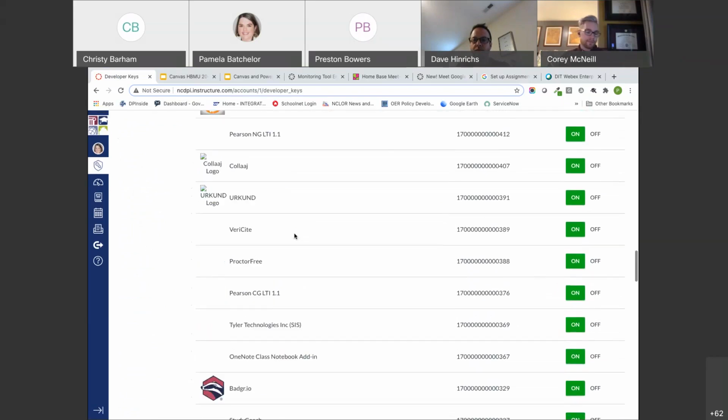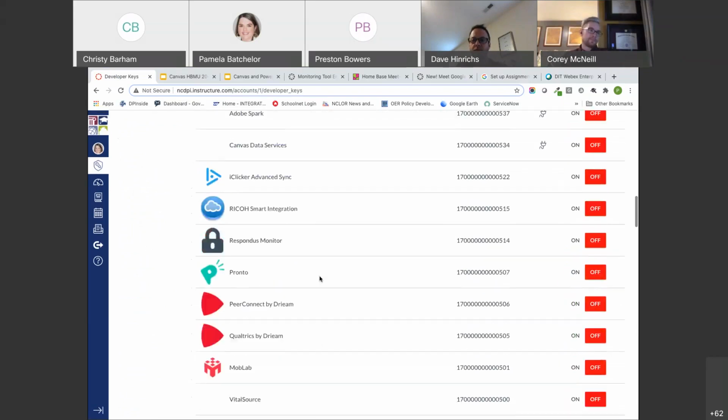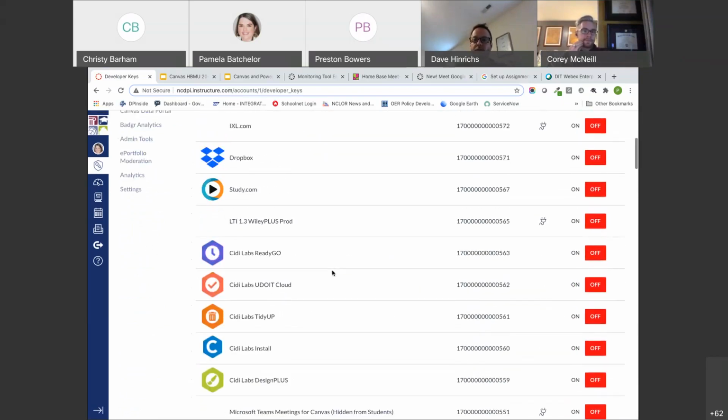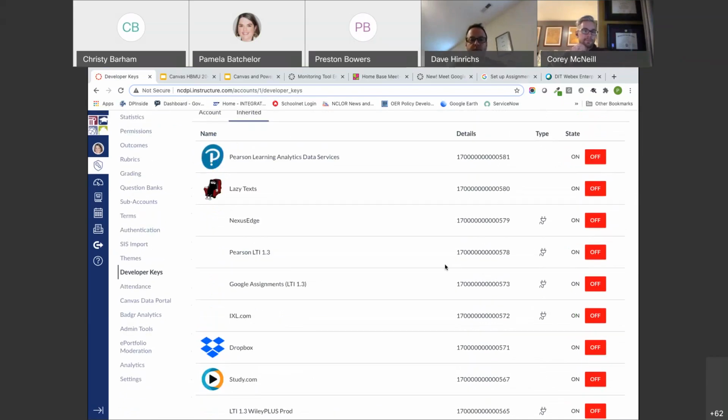Be careful what you do when you click on view all. Right, there it is. All right, and you want to make sure it's toggled to on, and then you have to copy this code.